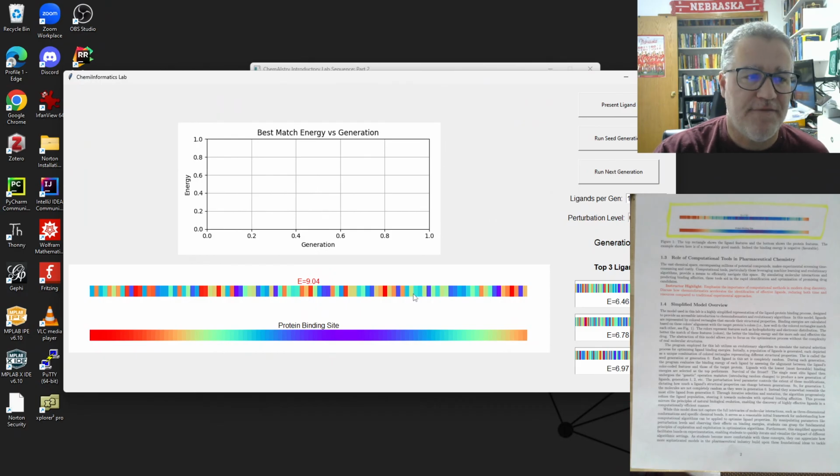Okay. Now, not very good, because these were all random. There's only 100 of them. The chance that we get one that's going to look like the protein site is essentially 0.